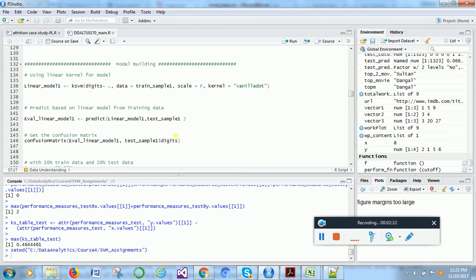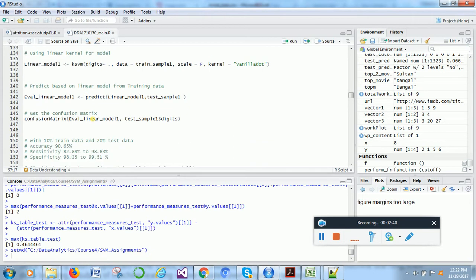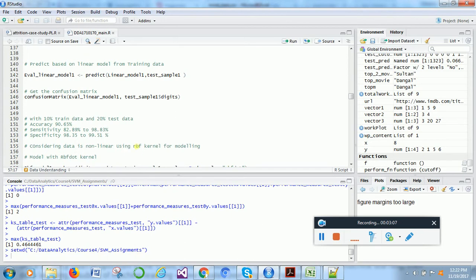Then we take the linear model we get and compare its predictions with the test data, and we find a confusion matrix, which gives you the accuracy level between your prediction and actual data. You can see here we got 90.65 percent accuracy, sensitivity is 82.89 to 98.83, and specificity is also good.